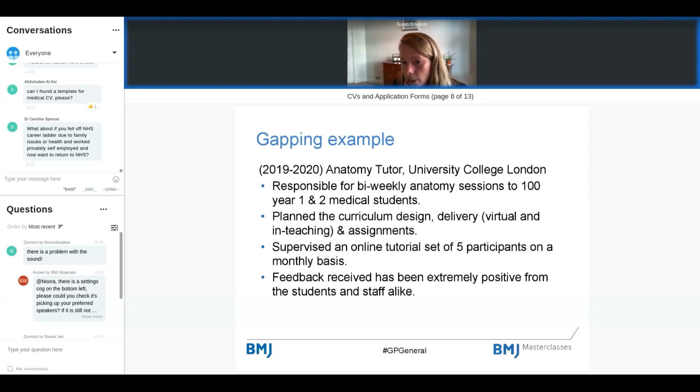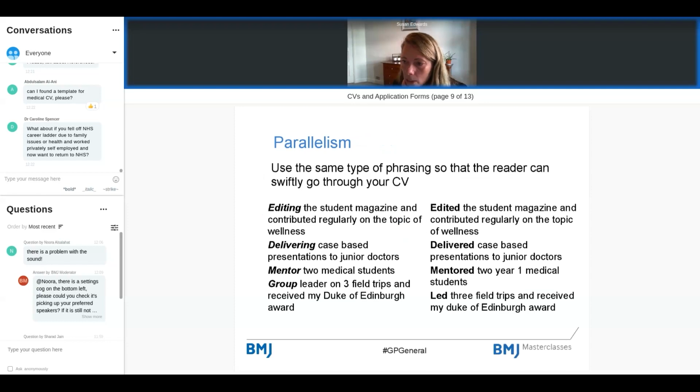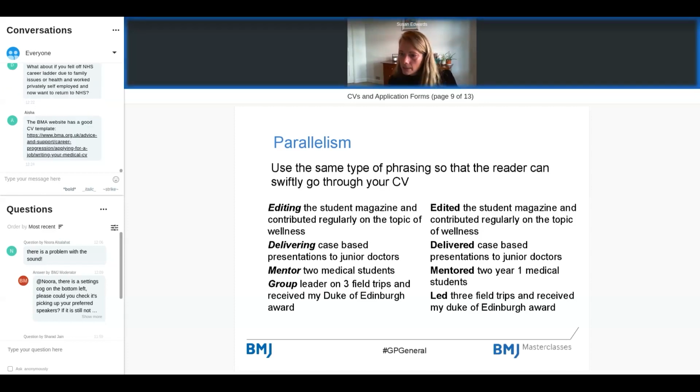There's something else now, which is called parallelism. I'll explain this because it's more about how the reader goes through your CV, and it's a way that you use your phrasing. You'll see here there's editing, delivering, mentor, and group. In order to help the reader get to the point as succinctly as possible, I've made the phrasing, as much as I can, end in "ed": edited, delivered, mentored, led. I'm using different phrases, and the content on the whole may well be roughly the same, but it's punchier and gets us more to the point. So it's really helpful to have that to hand.